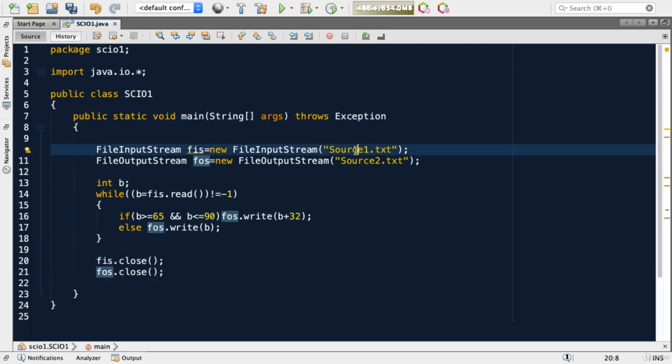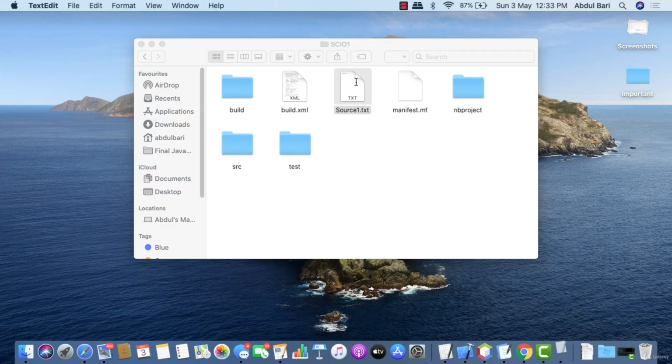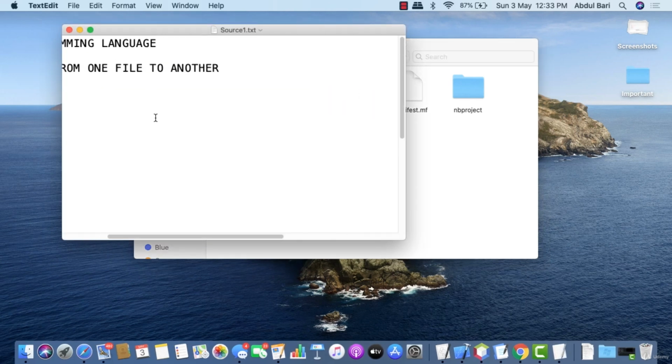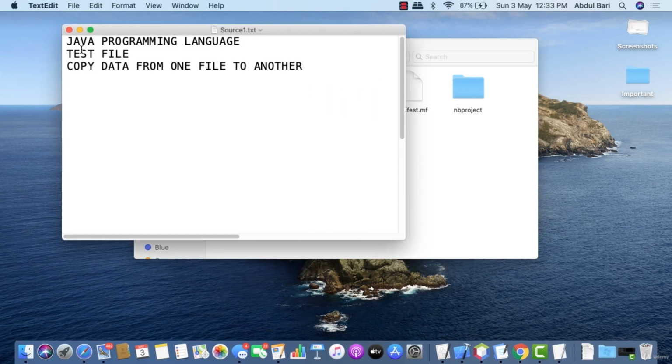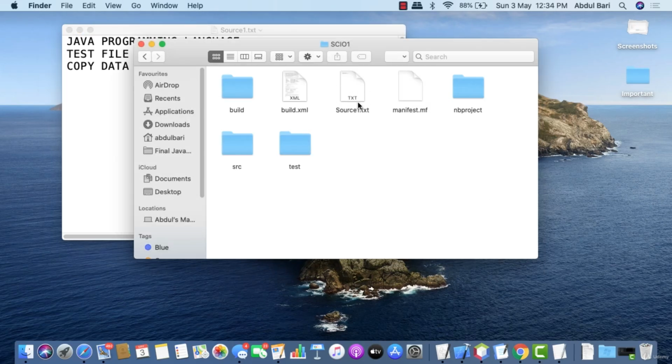Let us look at source1 first of all, then we will run the program, then we will see source2. See, I have source1.txt. If you look at this file, I have written something like Java programming language, test file, copy data from one file to another, everything in capitals. Alright. Now let us run the program. There is only one file present here in the NetBeans folder inside the same project.